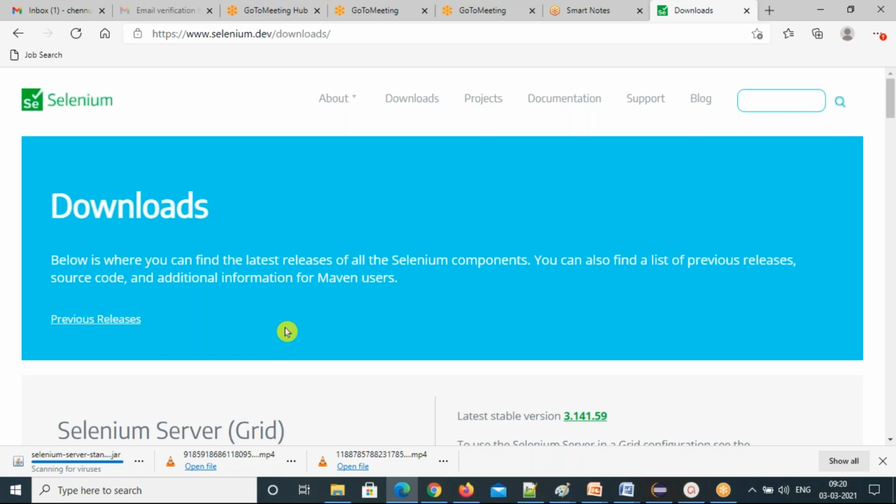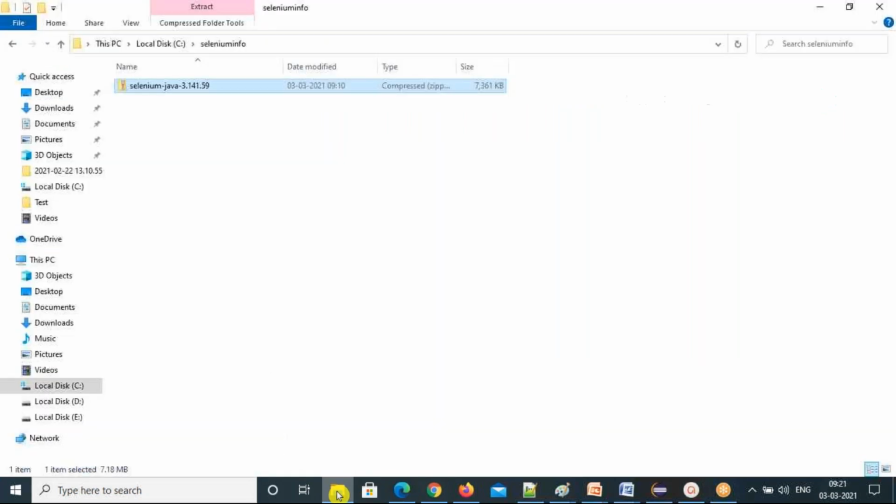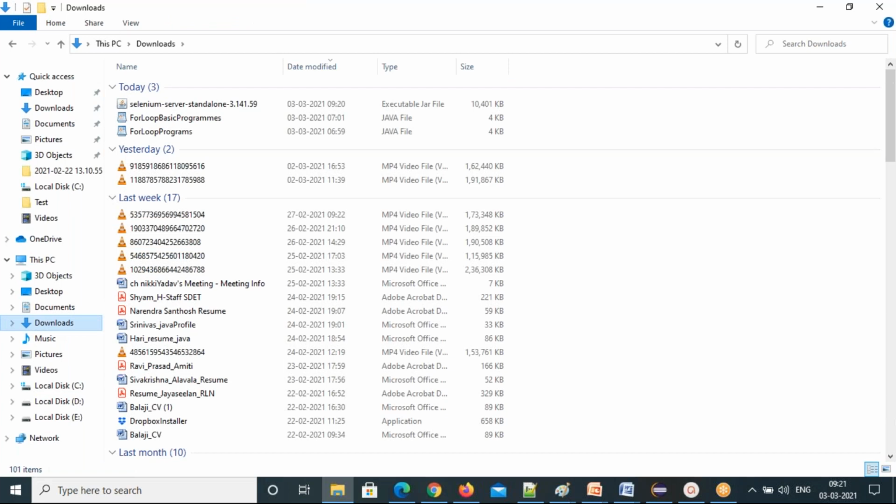And where can you find this? In the Downloads folder. You go to your system Downloads folder. How to navigate to the system Downloads folder? Click on the folder icon and choose Downloads. There is Downloads on the left side, and on the top also. Click on Downloads. See, you can find your file, the executable jar file.